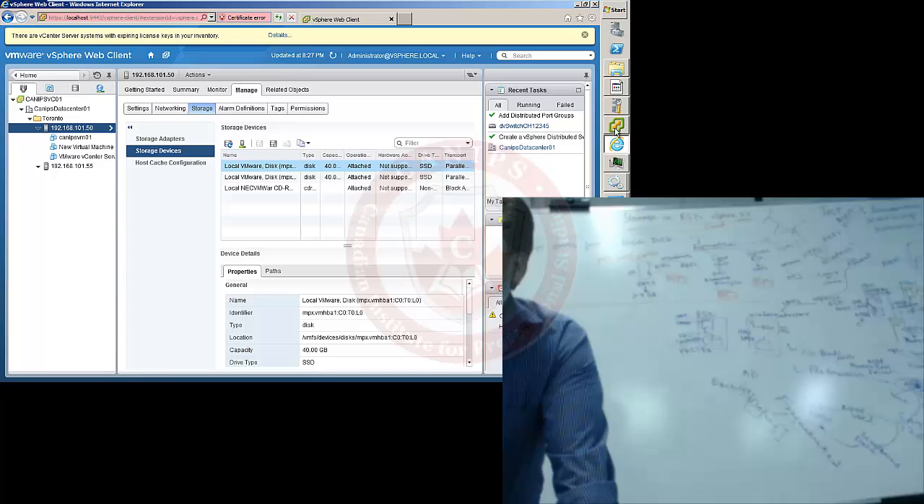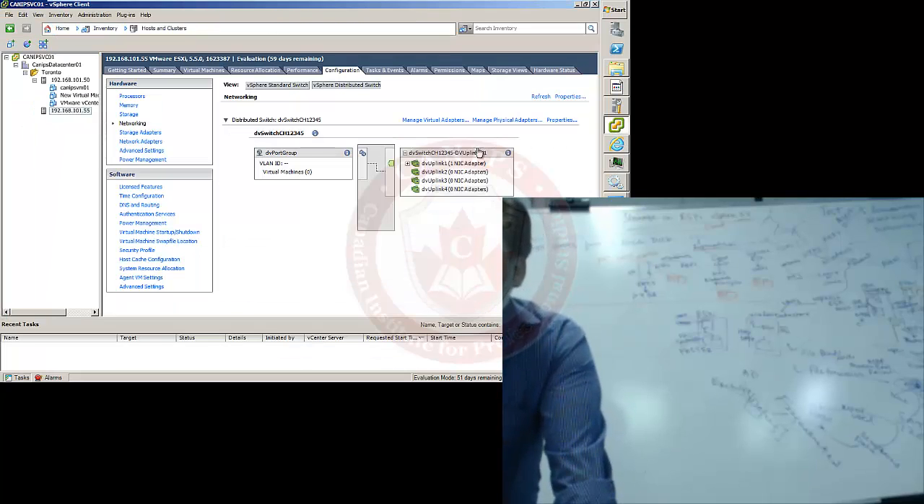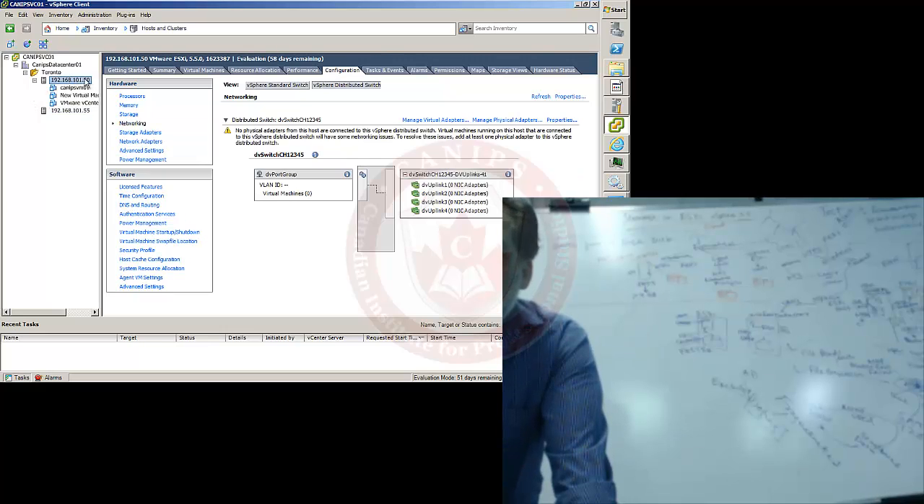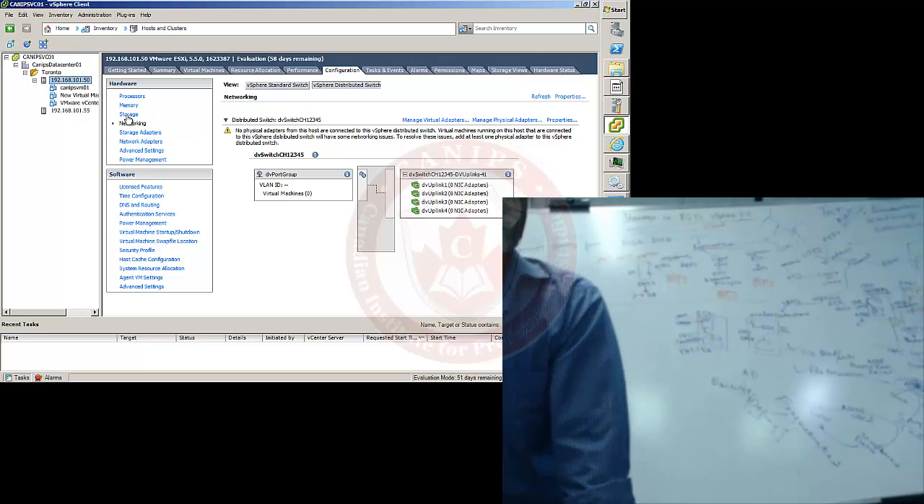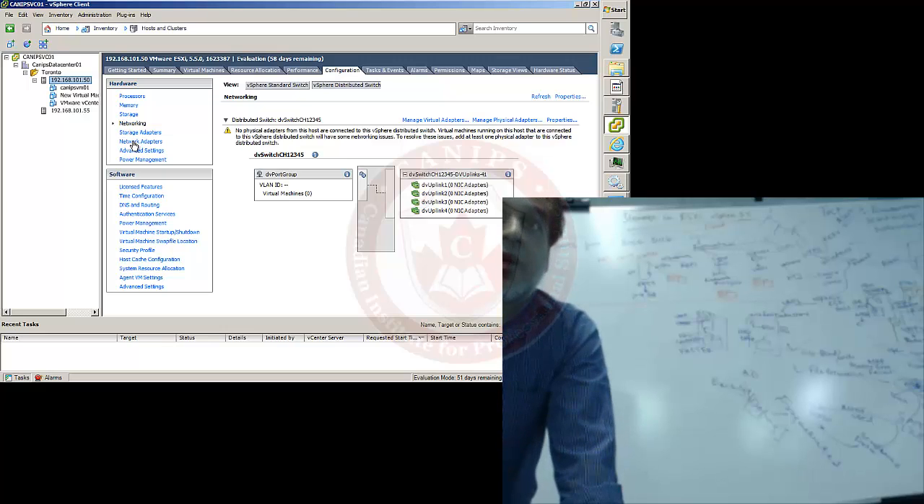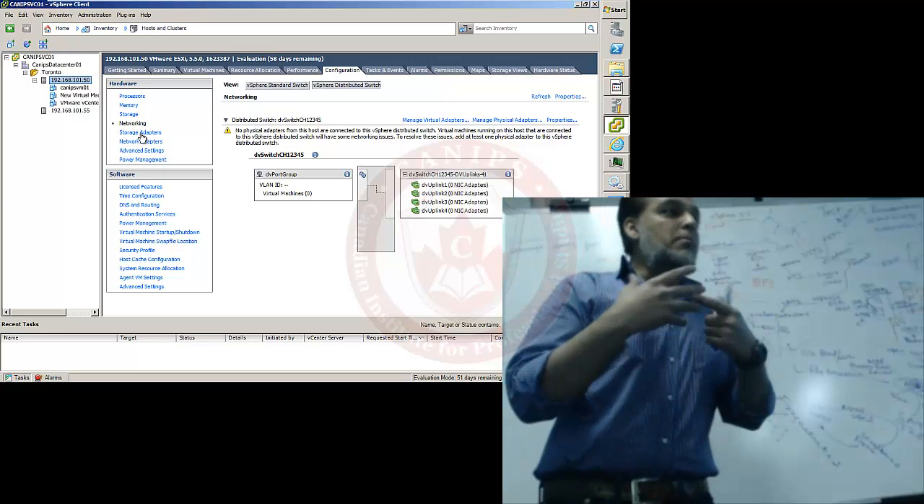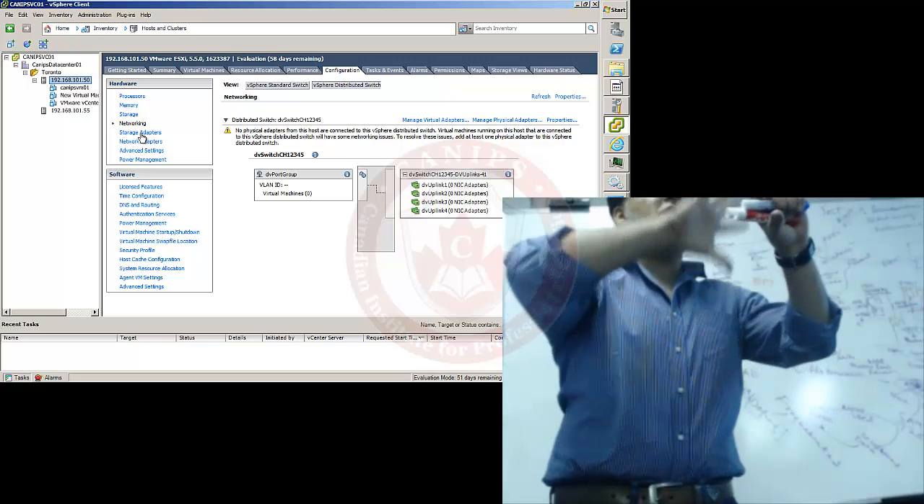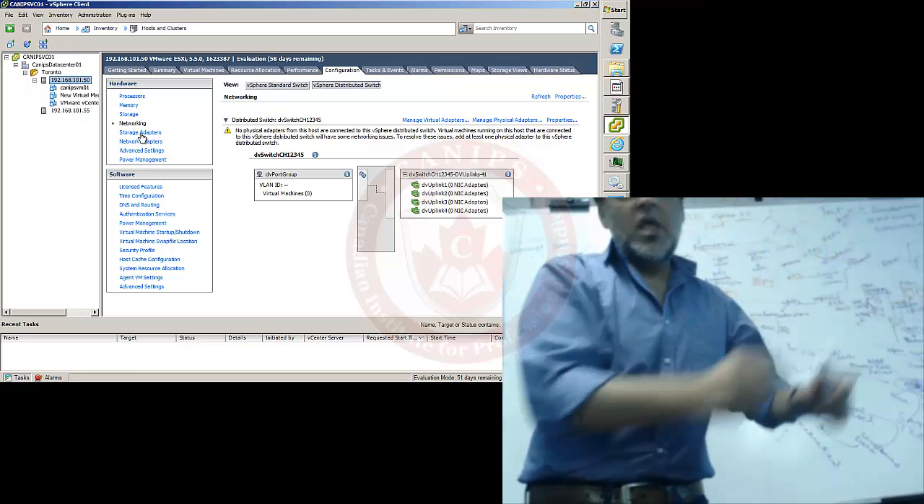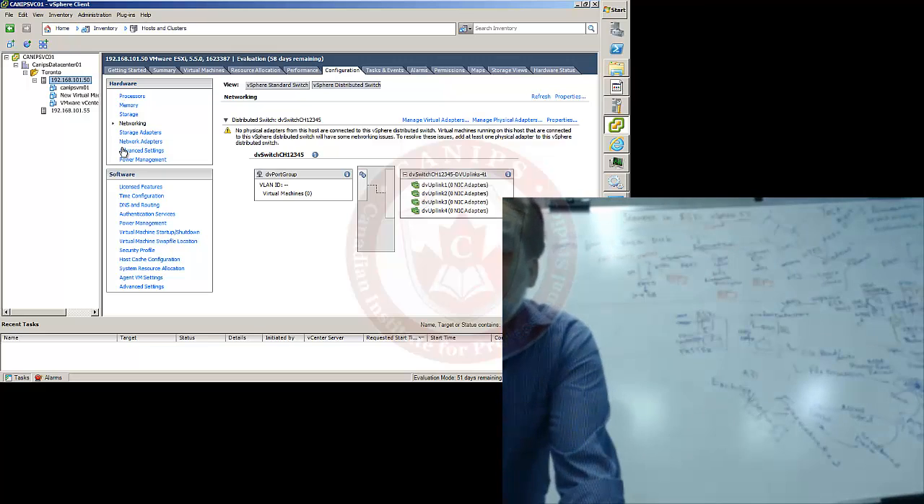Now let's go to our legacy client, guys. Within the legacy client, where do I need to go? You need to go to the host, then go to configuration, and then, in the legacy client, guys, the two things are separately in two different places. There is storage and storage adapters. This is why the web client is much, much better, because each related thing is in one place. In here, you have everything as a mixture.